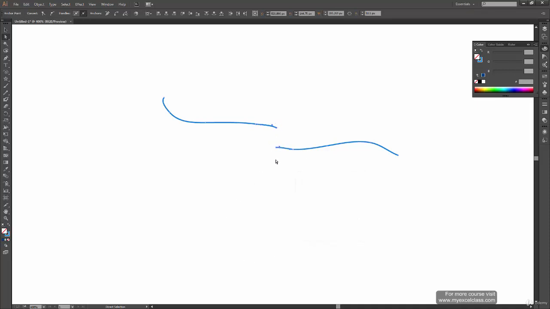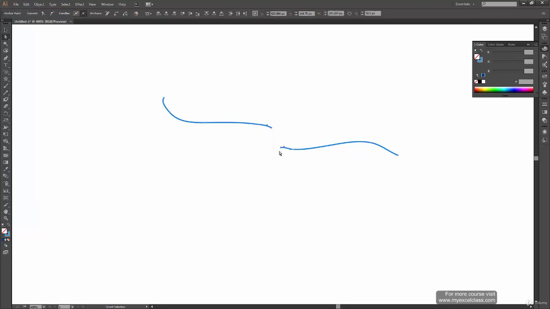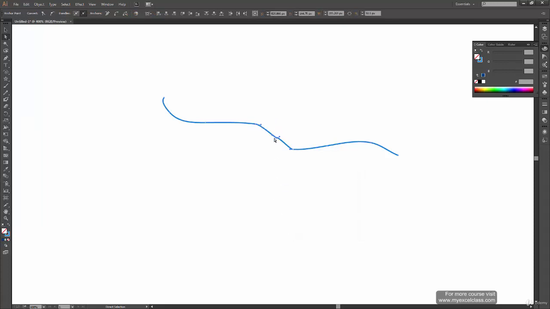So now you can see they are aligned in a single vertical line. Now if you click and say average on both the axes, then they will be at a center point between both of them. Again, you can join two separate points also. You can click on join over here and it will join your curve like this.